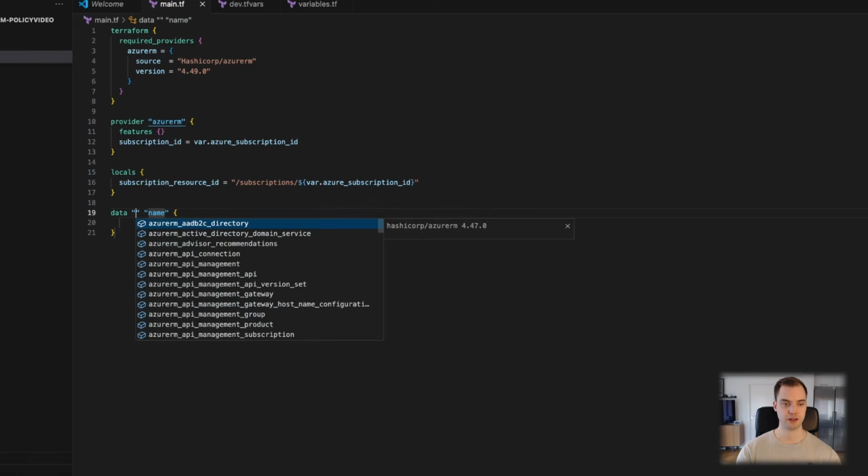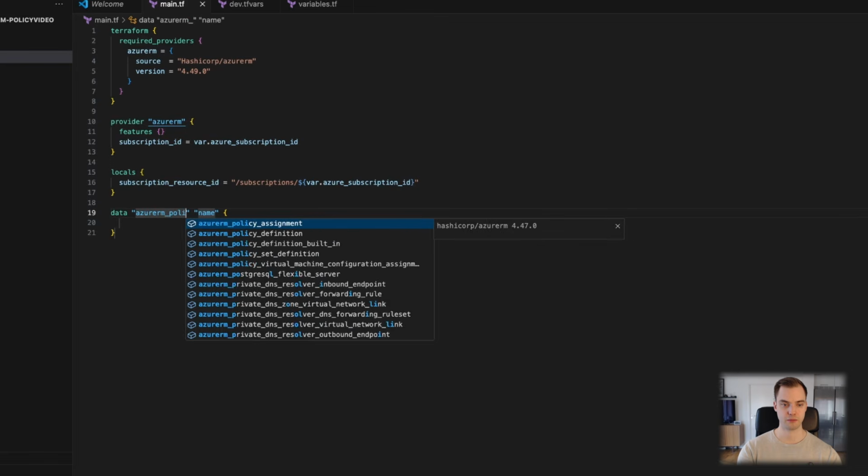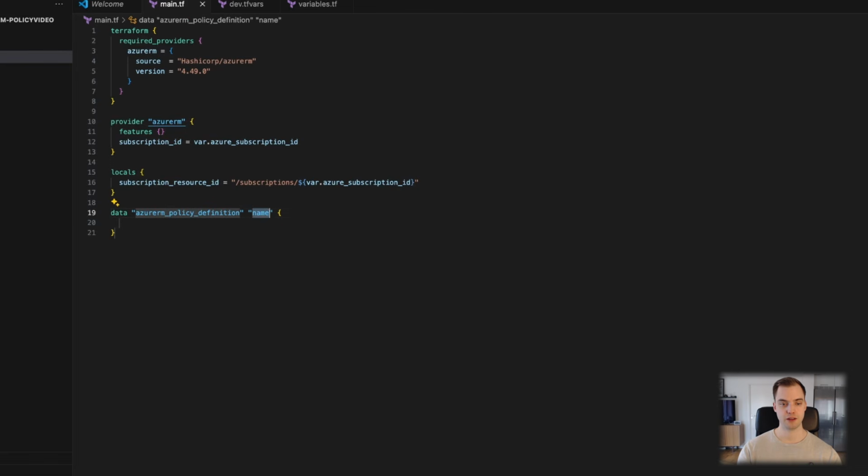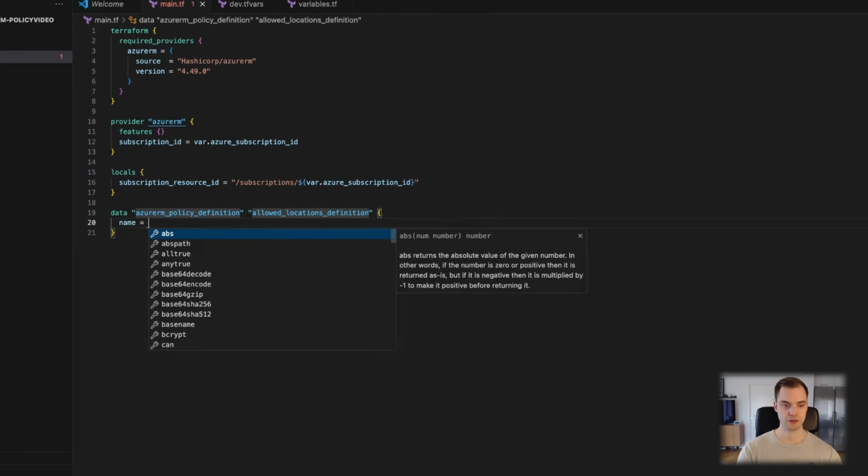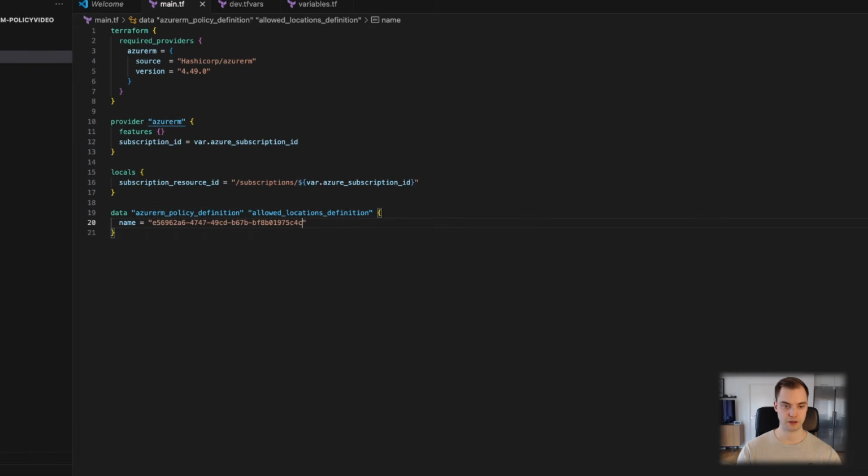Then I can say data azurerm_policy_definition. For the name, assuming I would have more of these in the future, it would be good to differentiate them, so I could say allowed_locations_definition. Then all I have to do is say name equals the GUID that I copied. Because this is a built-in policy definition, I can assume that it's going to exist, and I can assume that this is going to work.